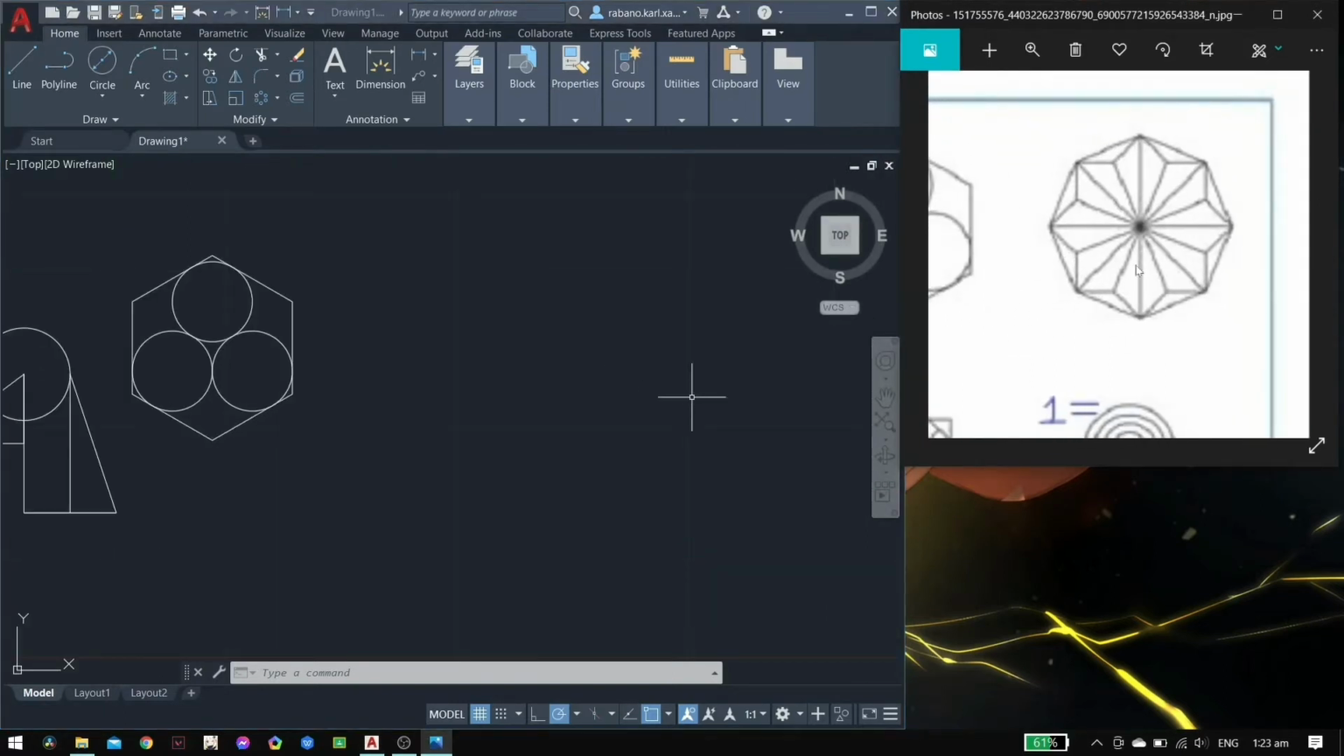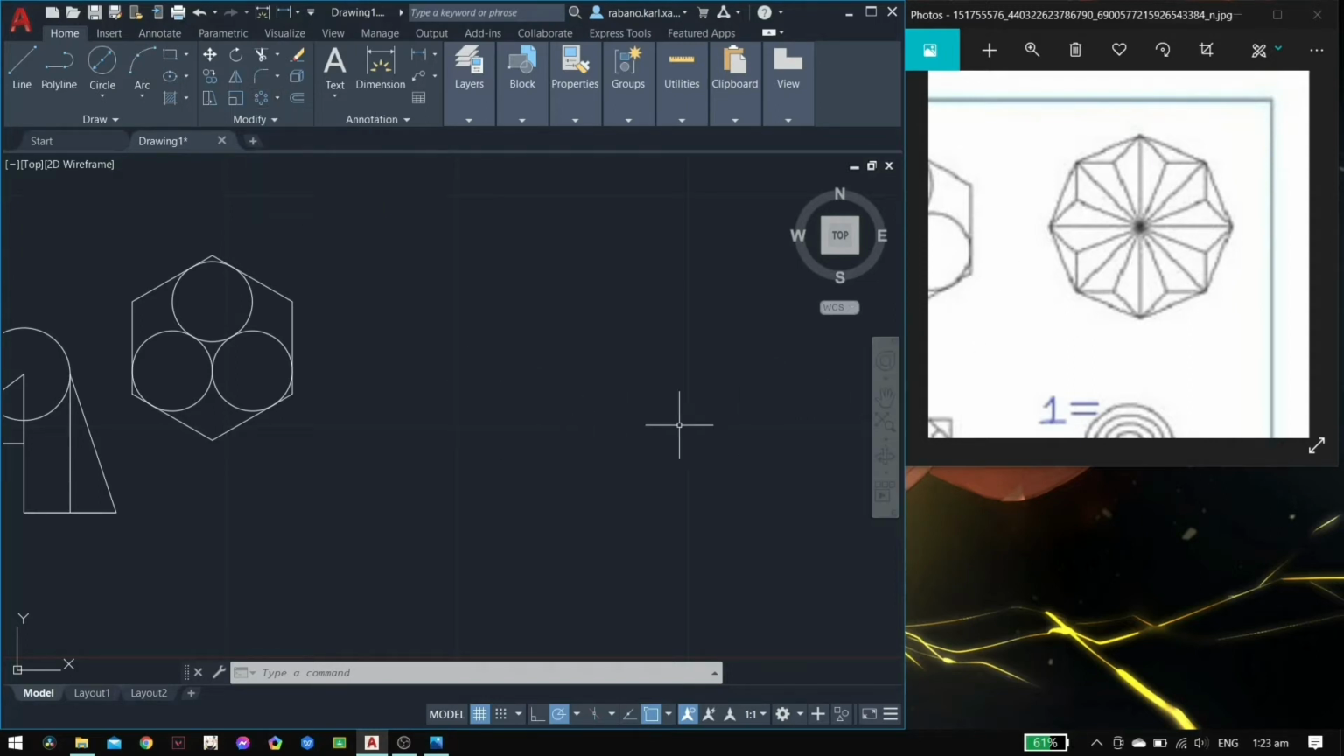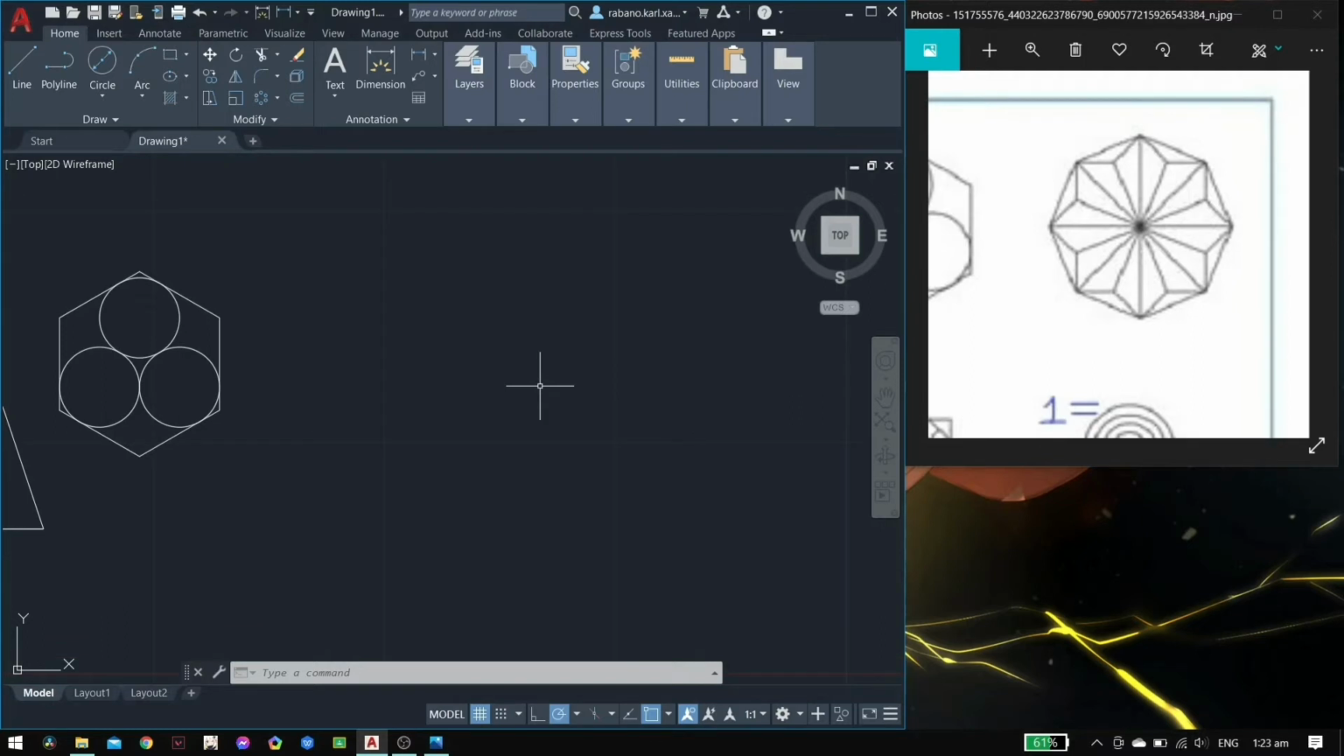So in this figure 3, as you can see that it has a pattern. This pattern, this diamond shape pattern. So we need to do that pattern and use this polar array so that we can utilize our time in making this figure. Okay, let's get started.